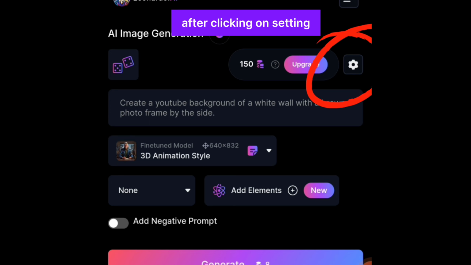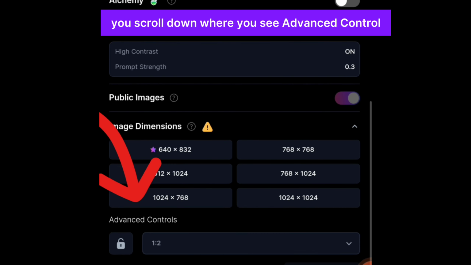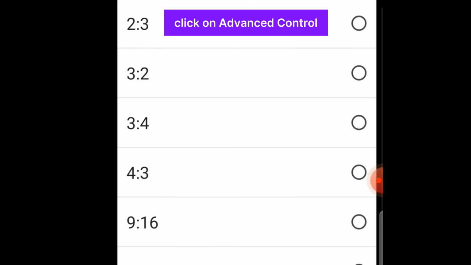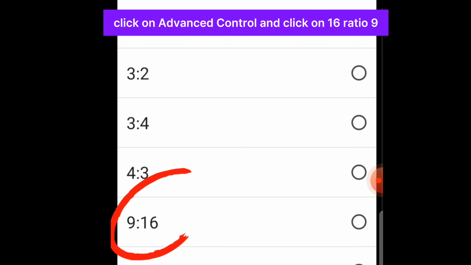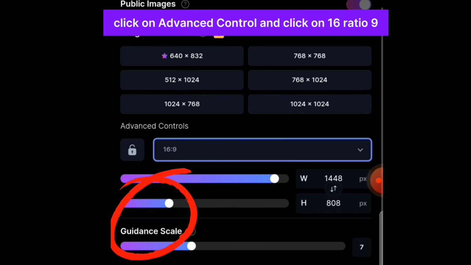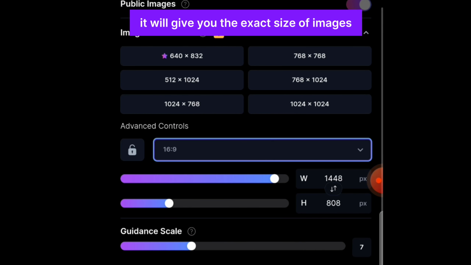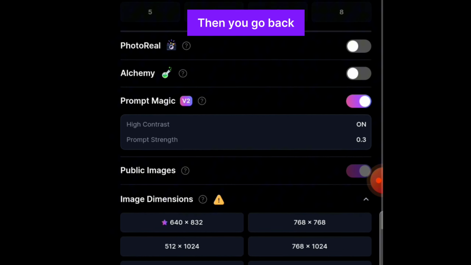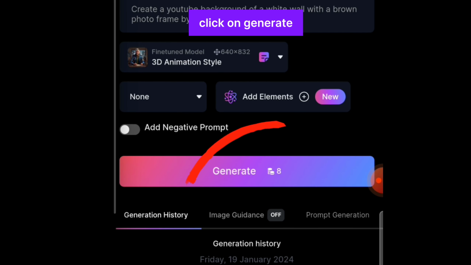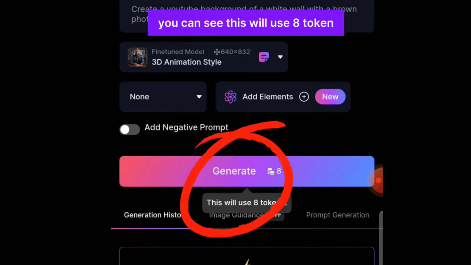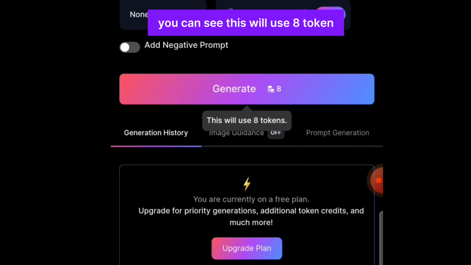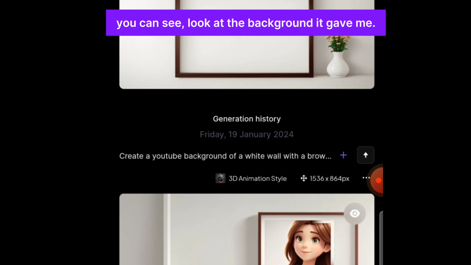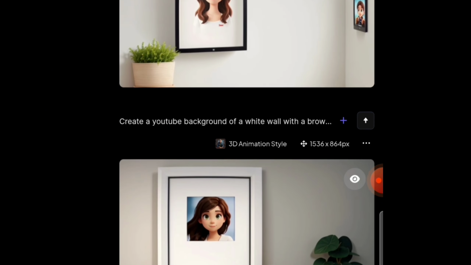After clicking on setting, you scroll down where you see advanced control. Click on advanced control and click on 16:9. It will give you the exact size of images for YouTube standard. Then you go back. Click on generate. You can see this will use a token. Give it a few minutes to generate the images. You can see. Look at the background it gave me.